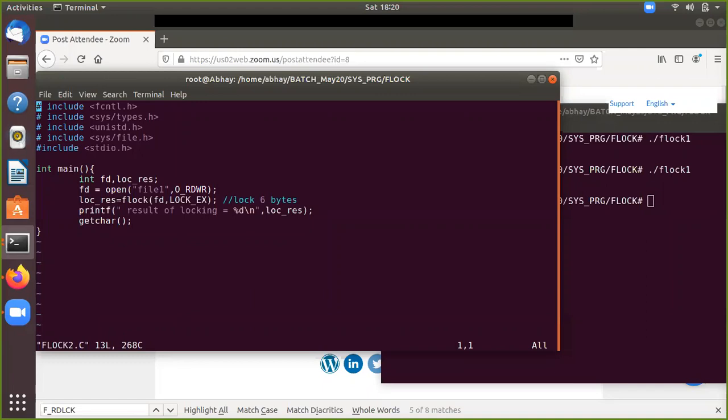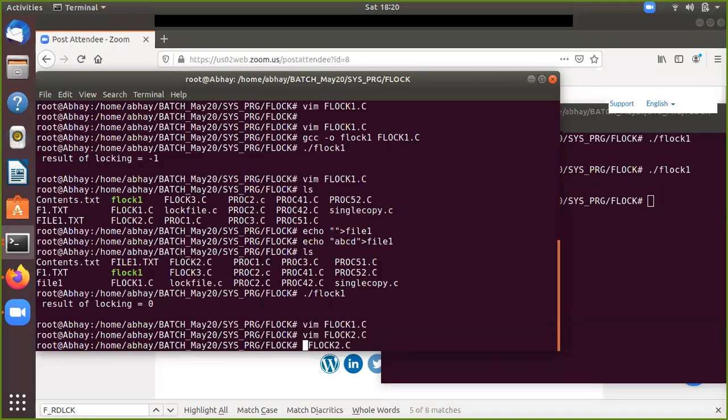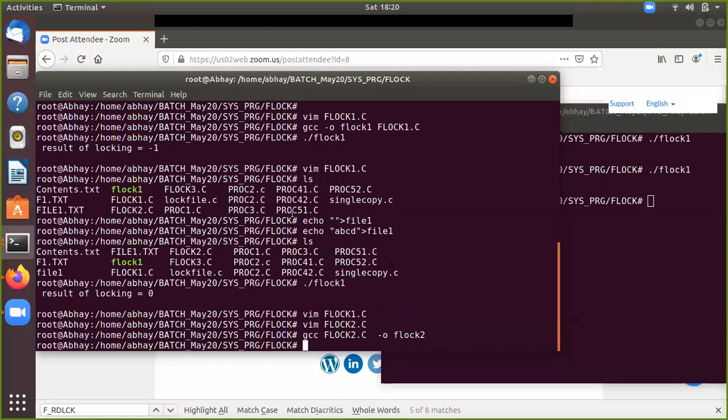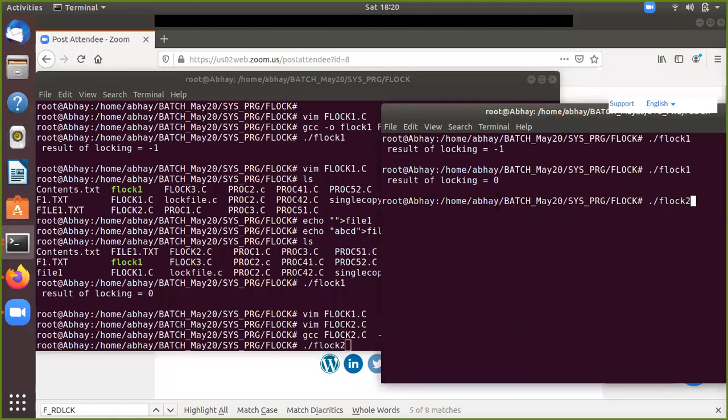This means if I'm going to run this, if any process is going to access this file, then what will happen? Let's see that. Once this is successful, it is going to return 0. If it fails, it is going to return -1. So now let me just gcc -o flog2. Let's run this flog2, and here I'm also going to run flog2.